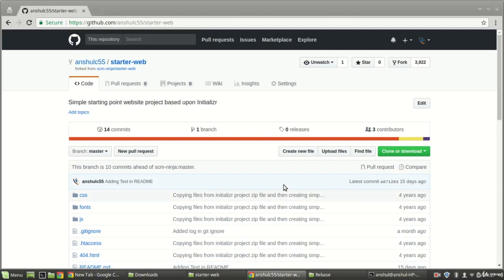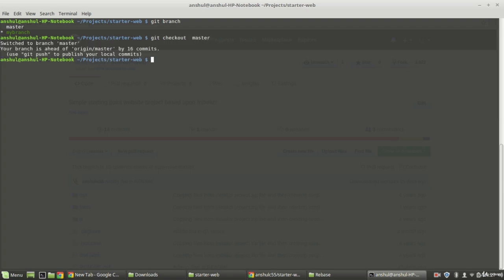So guys, this is the project on which we are working, the starter web and SCM Ninja. I have forked it from SCM Ninja, and let's start from the point where we left off in the last lecture. Over here, just check the branch, git branch. So I'm on my branch. First I will check out the master, because my repository is forked with the master, and I will put git status to verify everything.